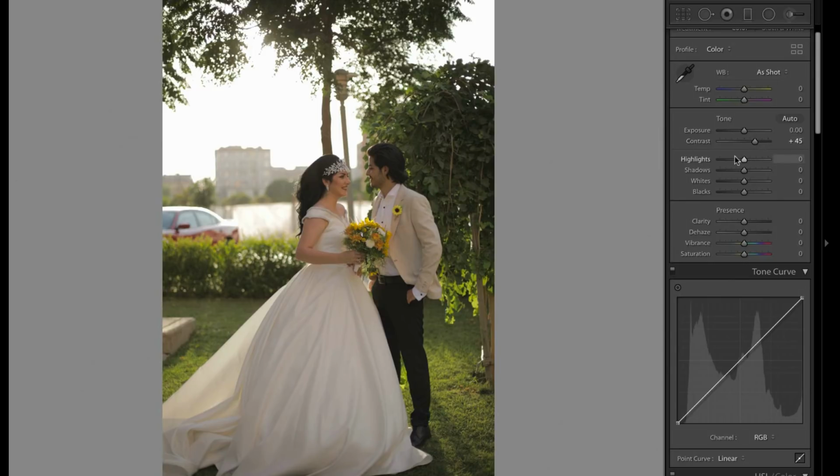Then we're gonna get to highlights. I want to bring them down to around -38, and bring back some details in the overexposed image. Then I want to add some shadows, around 60 is good, and a little bit of whites, around 7. I also want to add some blacks, around 24.